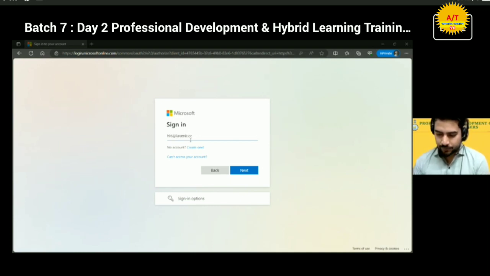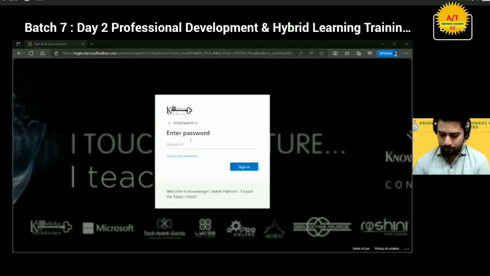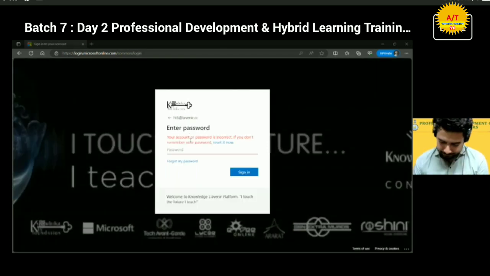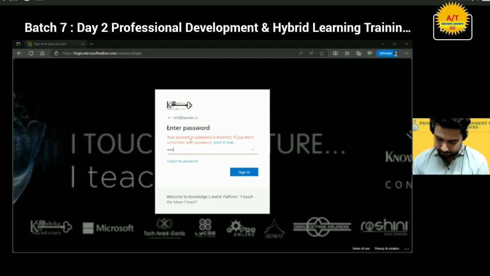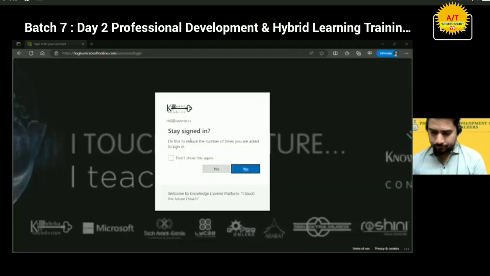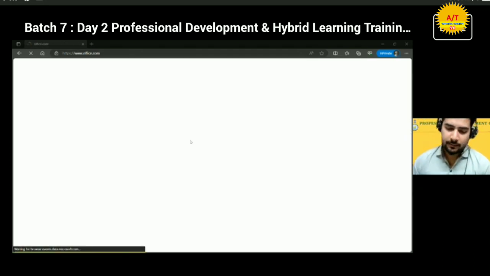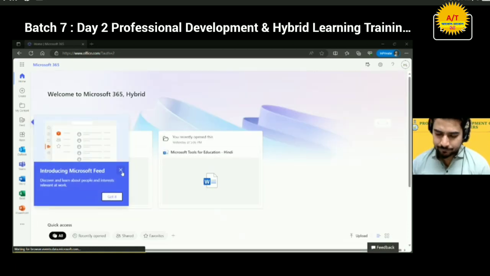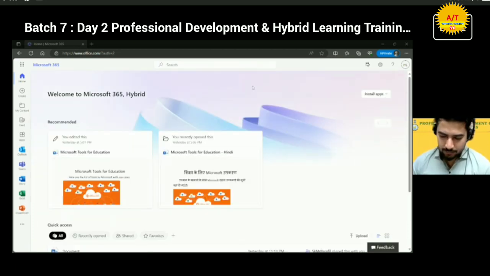So today I'm using the HL6 ID, then entering the password. Those who are already signed in don't have to sign in again. Okay, this is what my things look like. Now this is my Office 365 homepage.